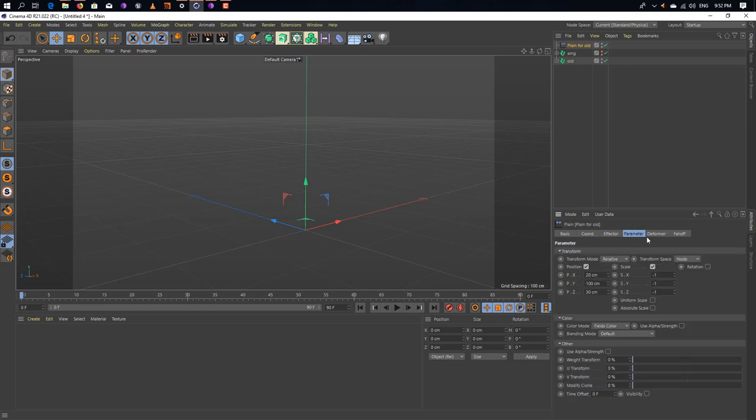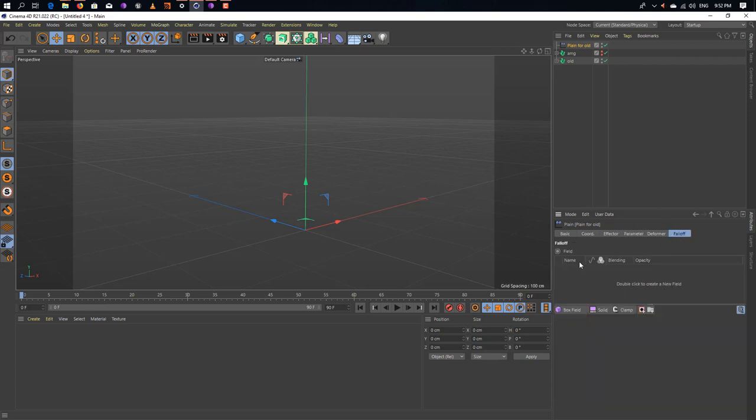So next thing, add rotation. We just add 20, 90, and 84, or just 68. It's random. Now we add a falloff. So we add a box field.